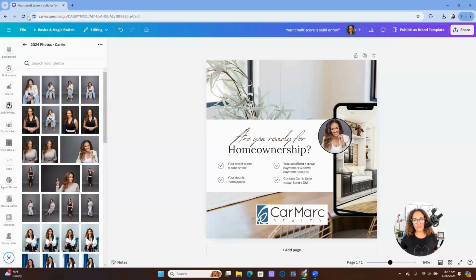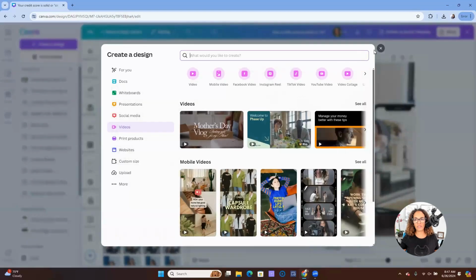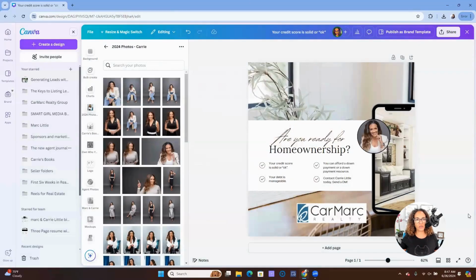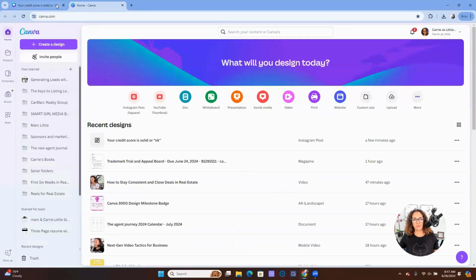Once I'm finished, if I go to the top left-hand corner, I can click home, or I can click create new design. If you want to keep this design open, hold down the control key or the command key and then click create design. Oh, it's not doing it for me. Let me just hold down the control key and then click home, and I open another browser. So again, go with home. So this one is already here. I'm creating a new one.